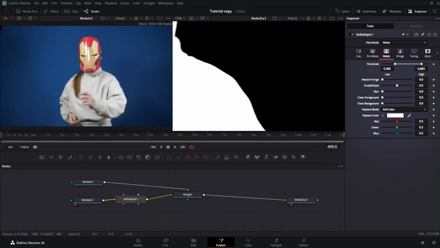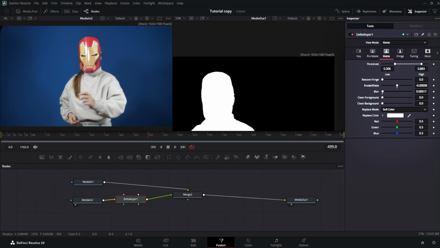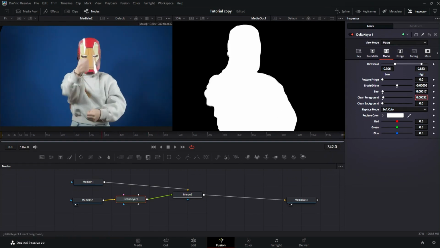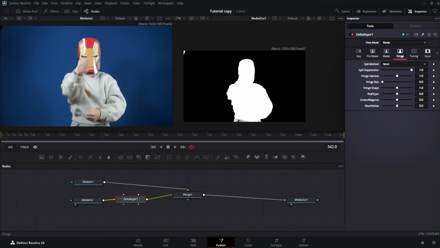Anyway, let's continue. Zoom in with a control scroll wheel. The edges could be smoother. Tweak the blur and erode dilate just a little. Those things are very individual, just tune it to your footage. Looks fine, I think. Maybe also clean foreground slightly. Switch to fringe. I've never felt a need to do anything here, but you can remove some extra color spill if you feel you need it.